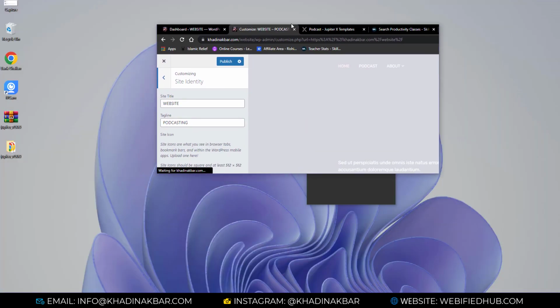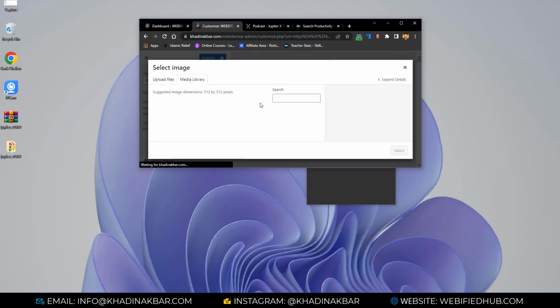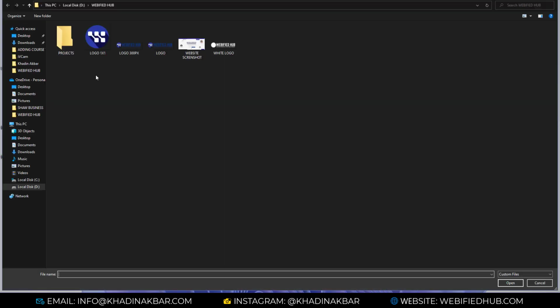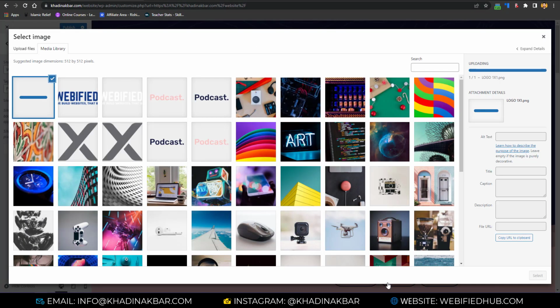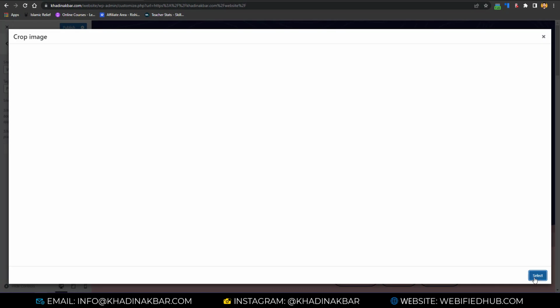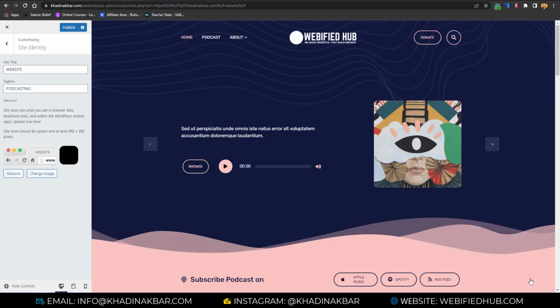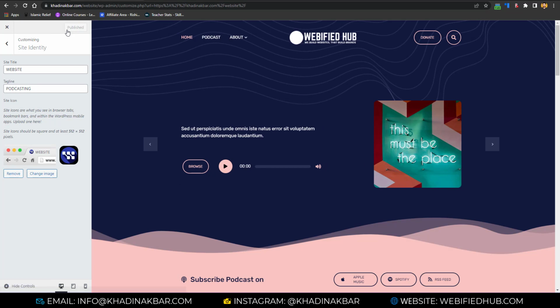Site icon is basically something which shows here, so you can also change it. Just click on this site icon button, and from here go to upload files, click select files, and from here just select the logo you want to update. So it would appear here in your tab, and just click crop image, and here you go, that's updated, and just click on publish. And I think we are done with the customizer, so I'll just click on cross.